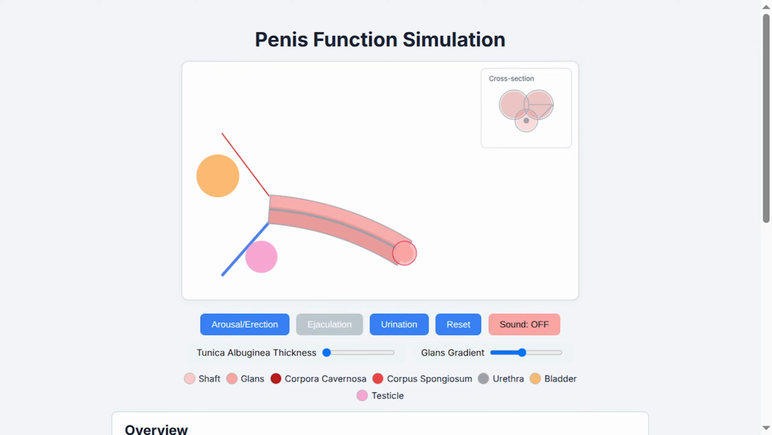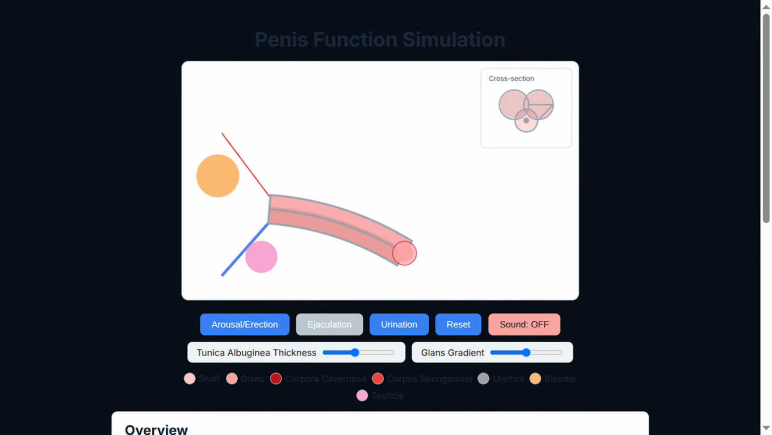The erection gets weaker, softer, maybe droopier. The angle doesn't rise as much. The cross-section might show less blood in the erectile chambers. Maybe even the urination or ejaculation animations change a bit. It's like a realism dial for how well things are working. Super intuitive, super educational, and a little bit cheeky.